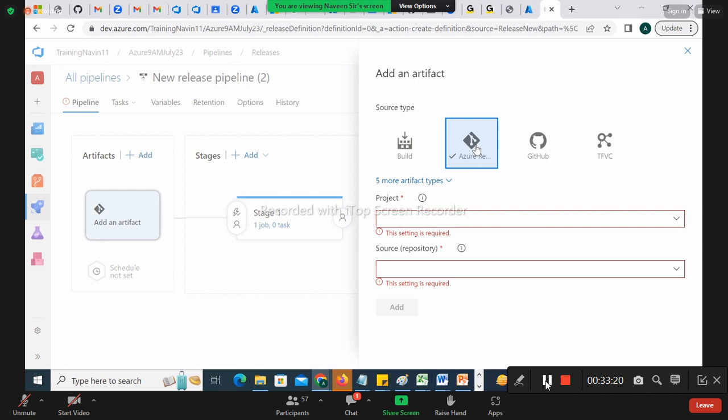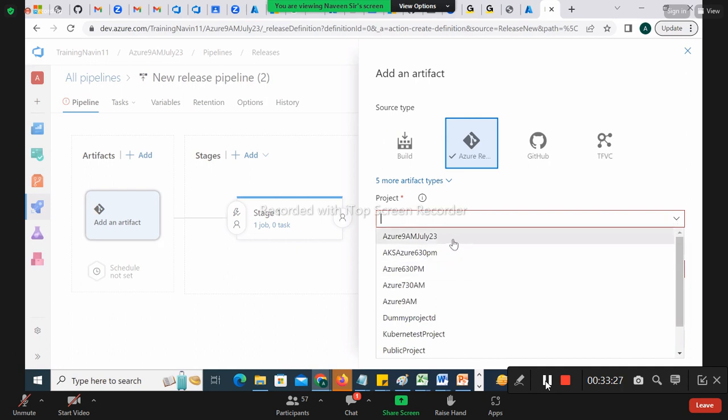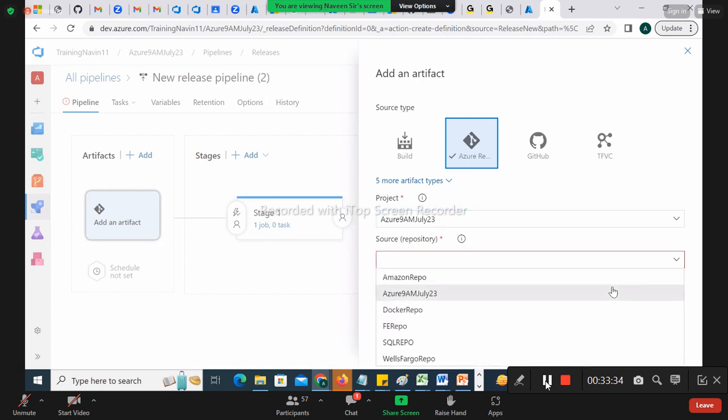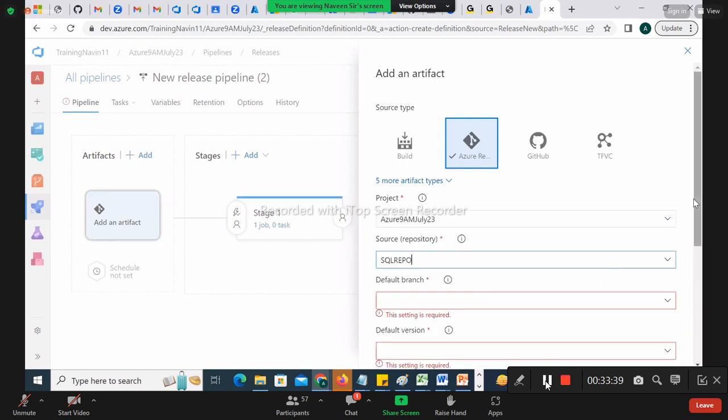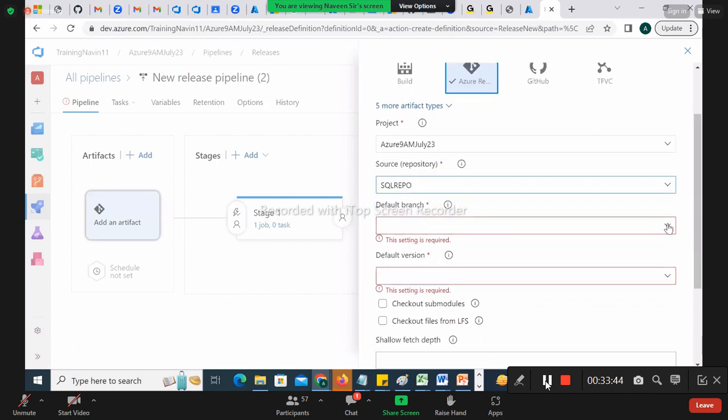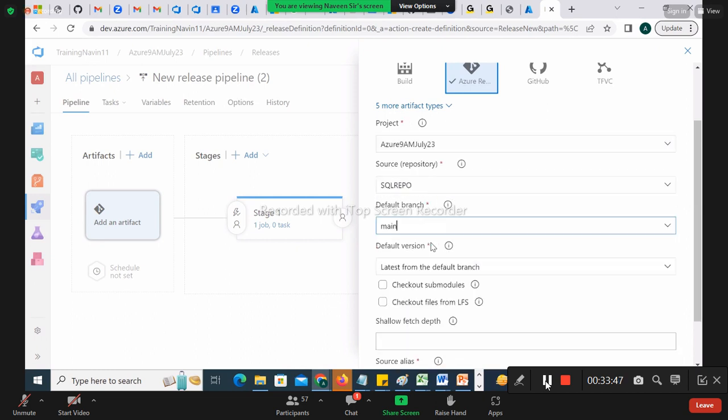And now we'll come over here. Okay. And we'll select the project. Which project are you in? Azure 9 AM July, 9 AM 23, right? Okay, which source are you in? SQL repo, very good. Then the default branch, which branch is it? Very good. Main. When we saved it, it asked me and I just gave main only. So that's why it is coming as main. No worries.